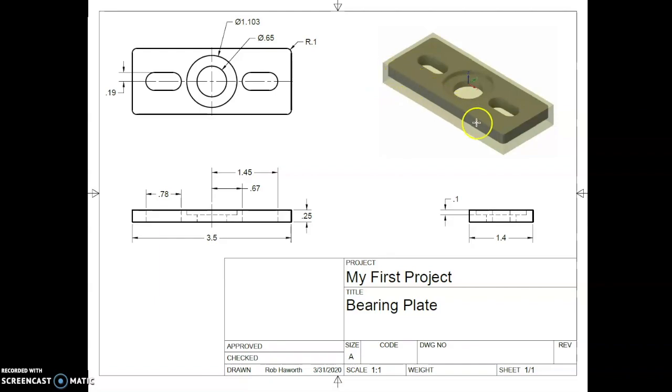and it's just over 3.5. In fact, it's 3.6 inches long, and it's just over 1.4 inches wide. In fact, it is 1.5 inches wide. You see that the corners have a radius on them of 0.1 inch.